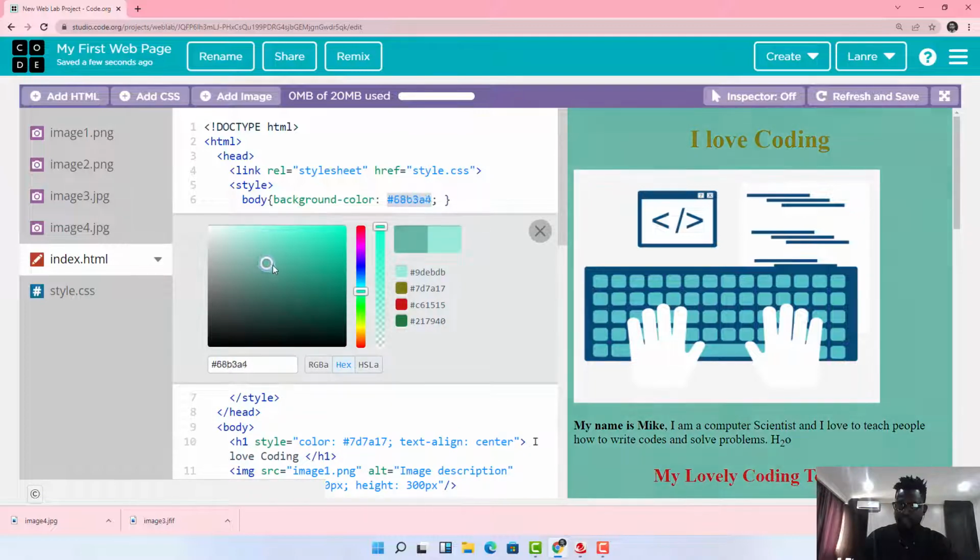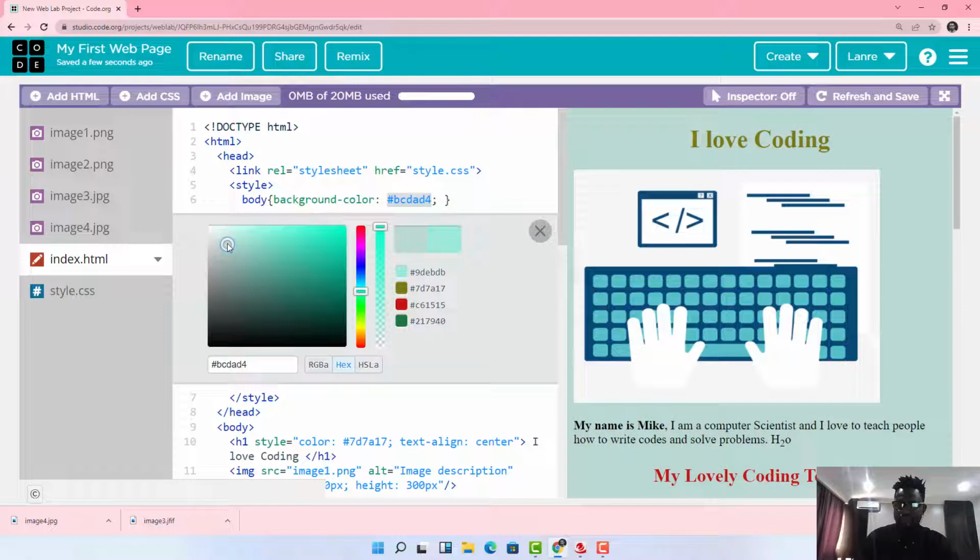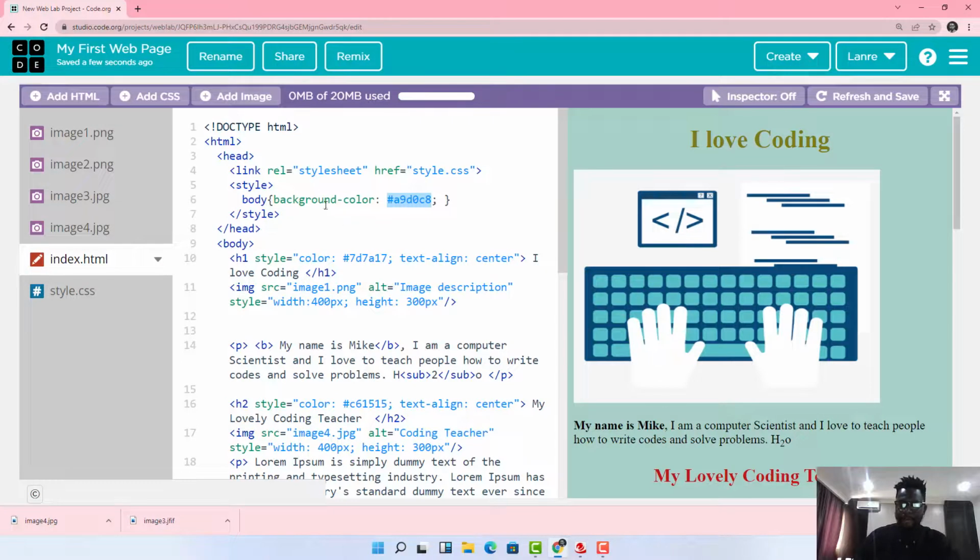Now let's change it so that you can see the effect. You see that it's working? Can you see now it's working? So that is how to style using the internal method. But we're not done yet. Now let's go into the next one.